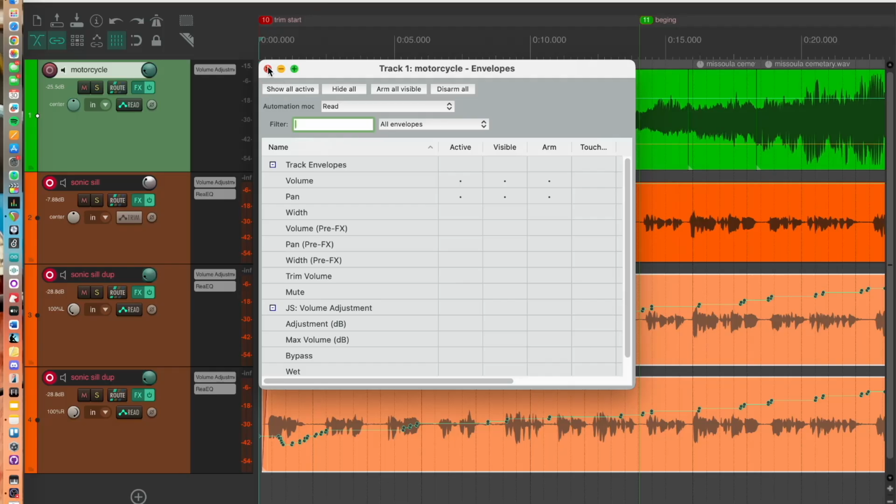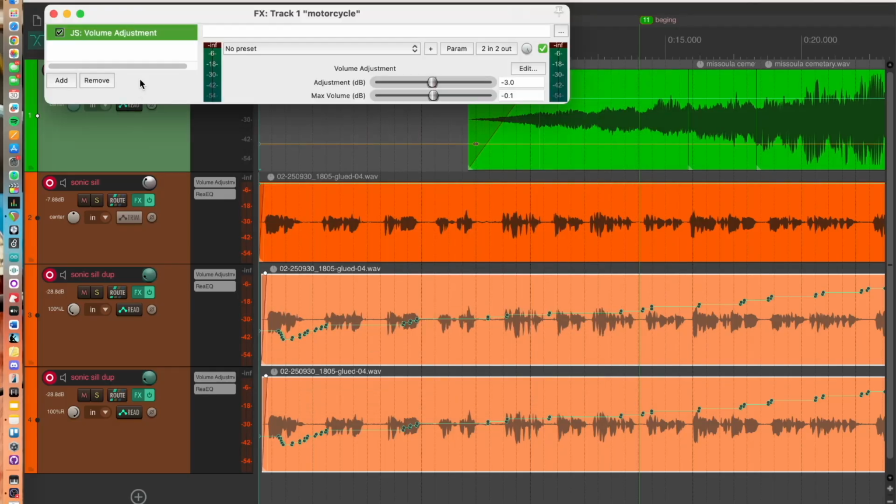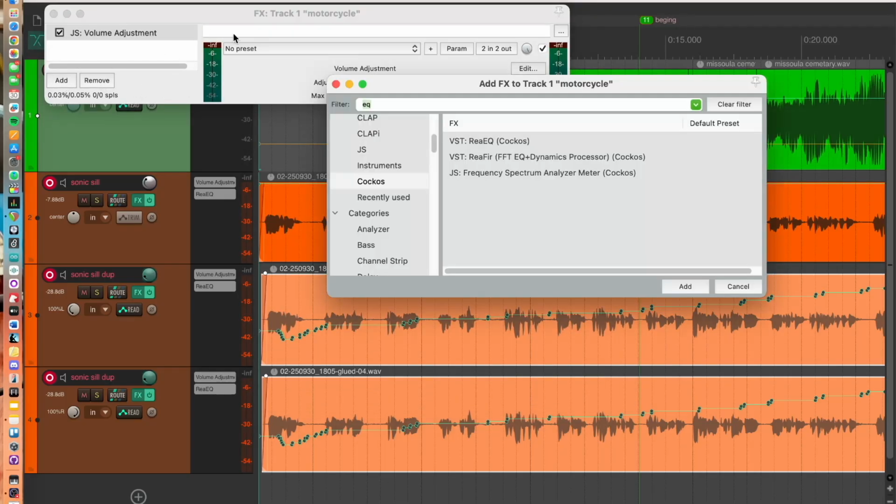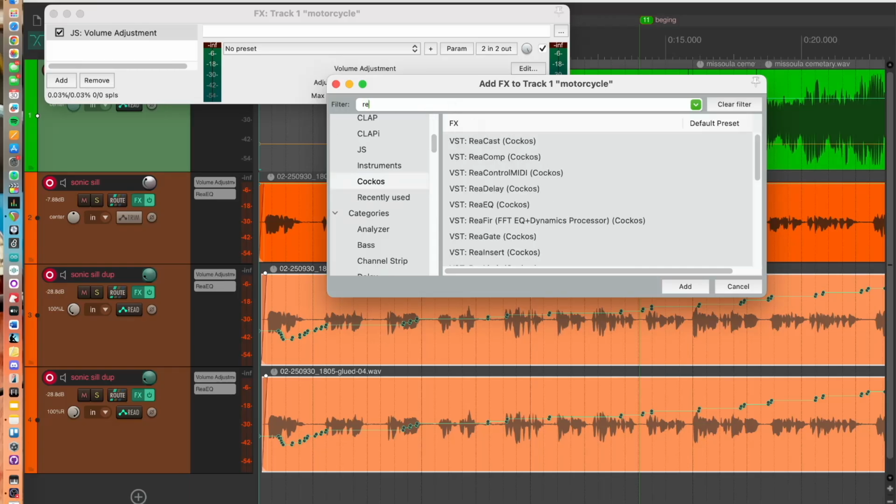So let me get out of there. I'm going to go to Effects. I'm going to go to Add. I'm going to make sure I'm on here, the Reaper built-in Cockos effects. Get out of there. And I'm going to start typing in Reverb.